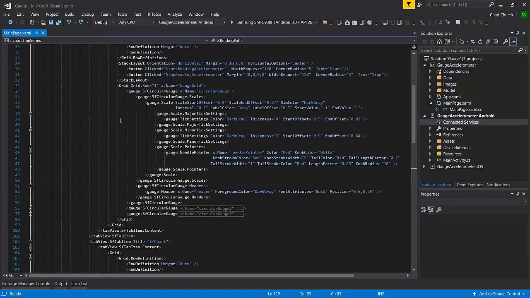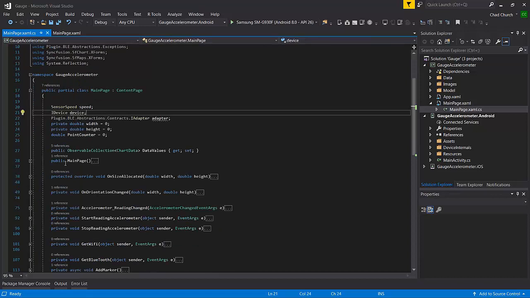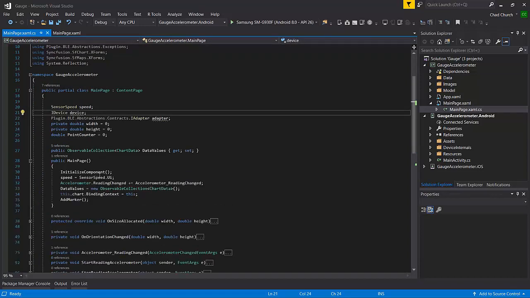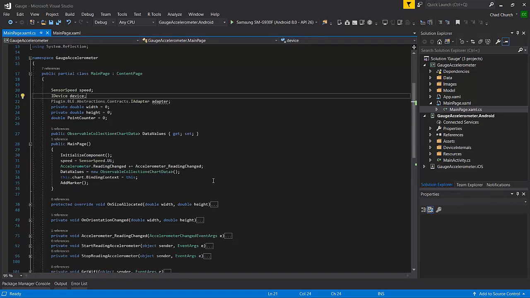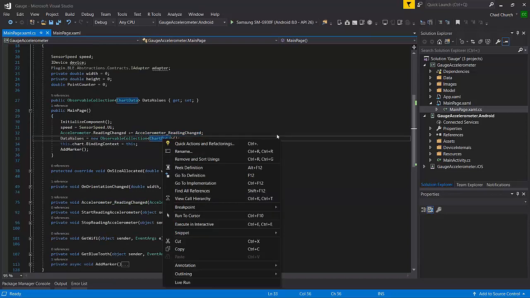So here's my code behind page. I have some variables set up here. The main page is loading up. We're setting a speed for the accelerometer. How quickly do you want to poll the accelerometer for changes? And then, as a reading changes, I'm handling this event so I can create my data object. And this is my data object. Okay, let's step in here.